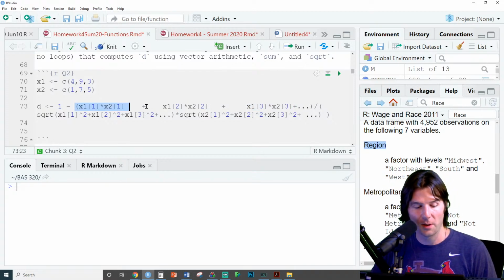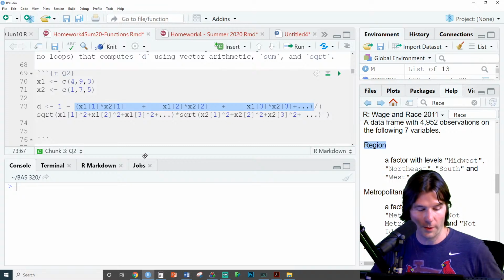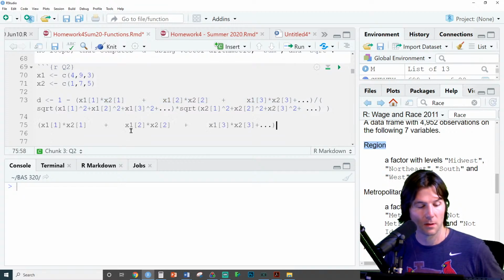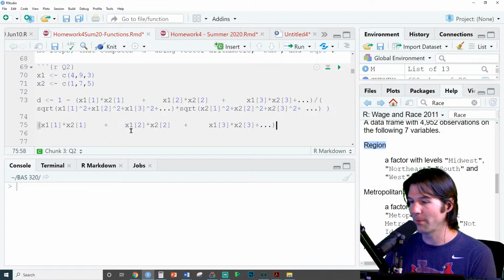So my goal right now when I'm doing this question is not to do the whole thing. It's just to do this. I just want to turn this into something.